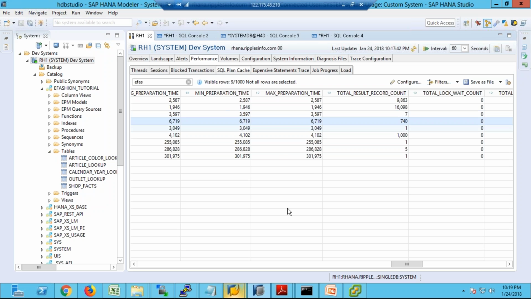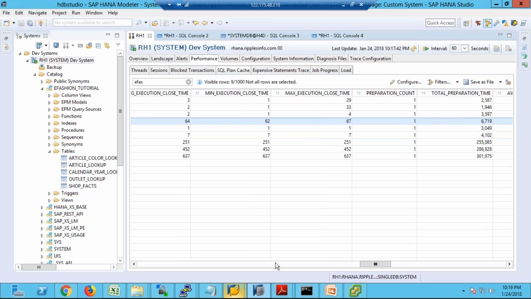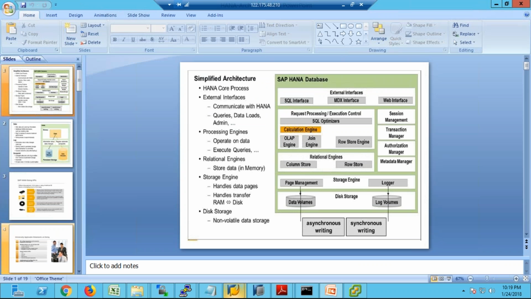Minimum, maximum preparation times and all, and execution times also. Slight differences, very minute differences we have here, 62, 67. But generally when you have large volumes of data, definitely it makes a huge difference for you. And that drastically improves the performance.